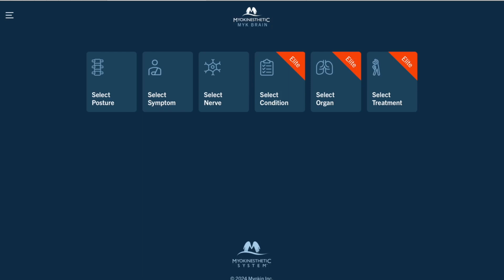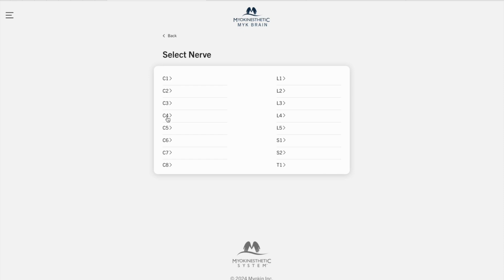Let's get in and look at some of the things that the MYK brain can do. If you're wanting to practice, or you already know what treatment you want to do with a person in the office, you can come straight to this and select the nerve. We have C1 through C8 over here, T1 on the bottom, and then L1 through S2. You can choose any treatment, so let's choose C6.